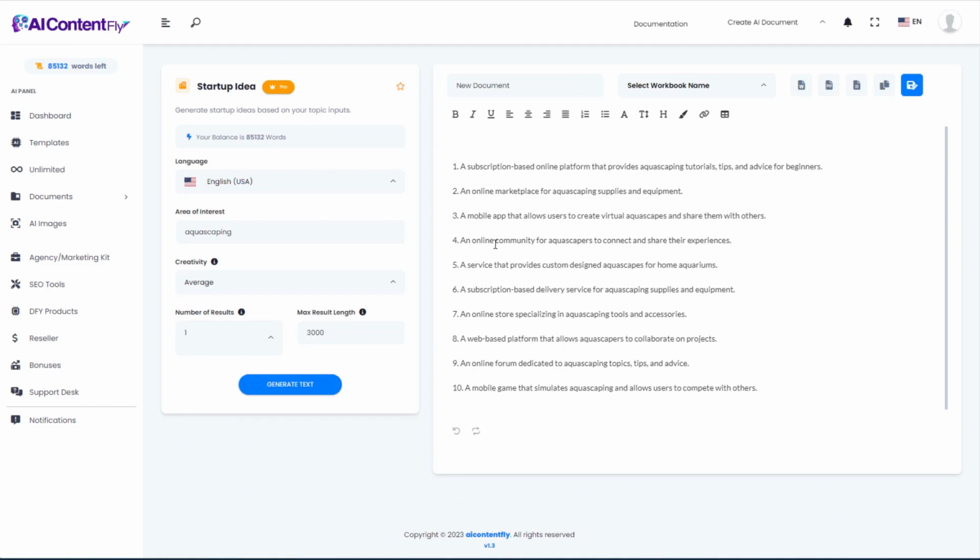Could be a mobile app. Could be an online community. Could be a service that provides custom design aquascapes. Could be a subscription-based delivery service for supplies and equipment. Could be an online store. An online forum, a mobile game that simulates aquascaping. That's actually a great idea. Yeah, it's fantastic. And that's just one run through. I mean, we could generate it again. And that's just for one obscure area of interest, which is aquascaping.